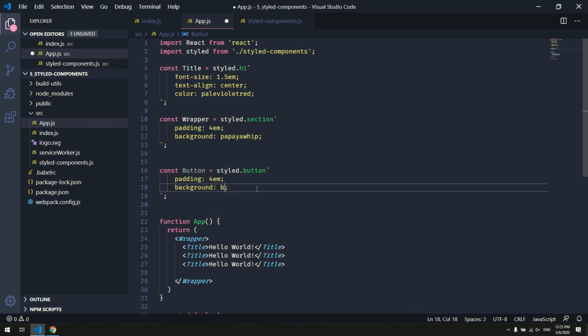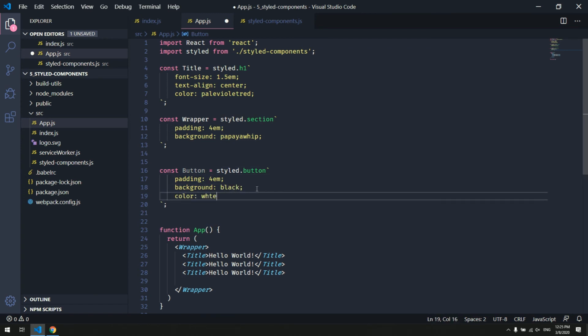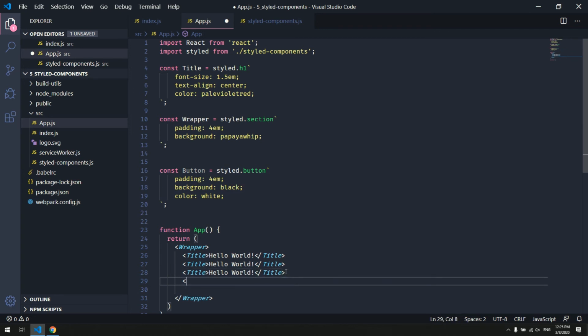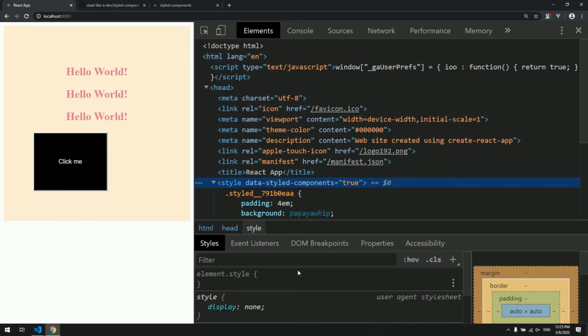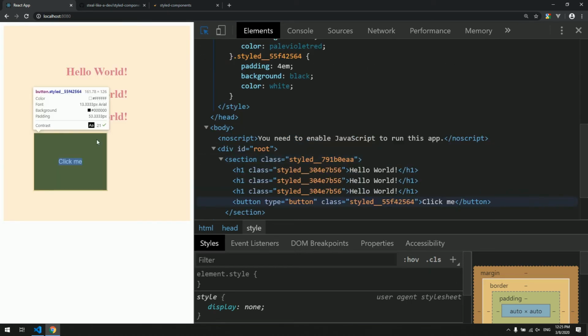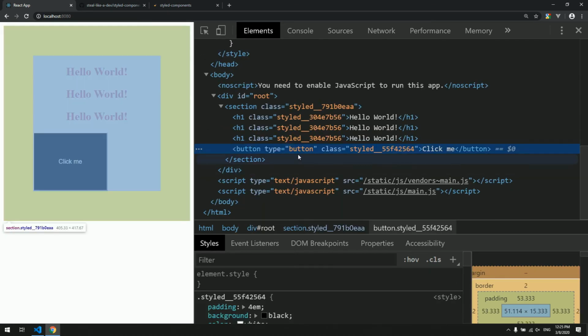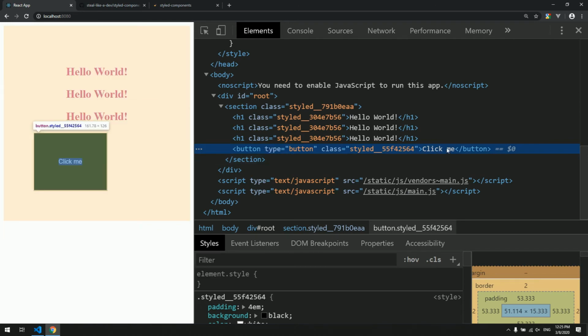And maybe background black, color white, and let's put the button right here. Let's just put type button, click me. And you see we got it, right? We have the button styled, we look at the tag, it's using the button tag and it's passing the props and so on, which is great.